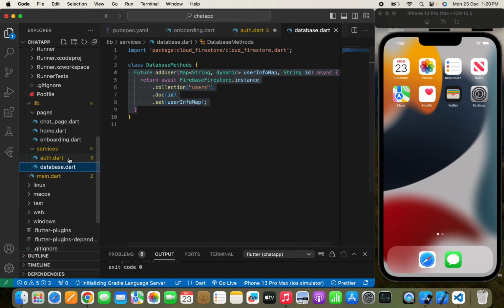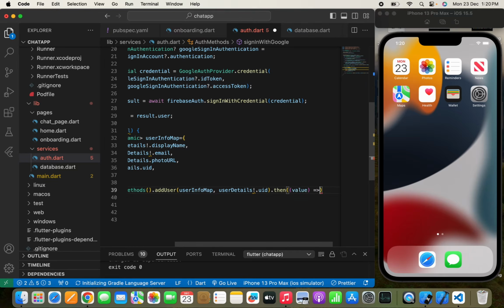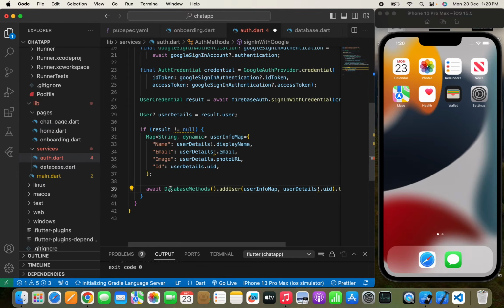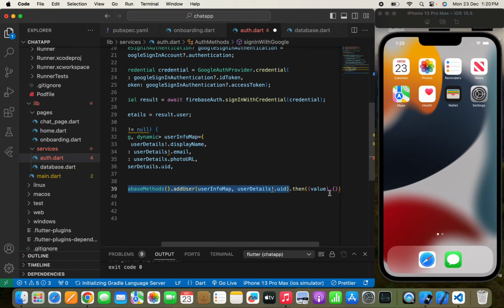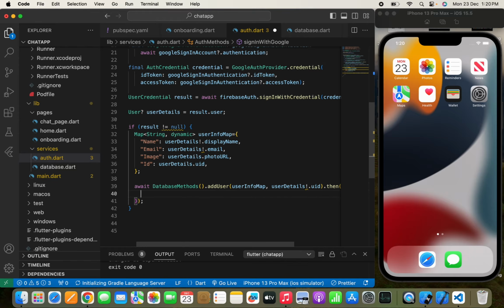Now let's call this function in auth.dart, and here I will simply write await DatabaseMethods().addUser, and we'll write userInfoMap, and to pass the unique ID I will simply use userDetails.uid. Yeah, something like this. Now we'll use dot then. Once the data has been successfully uploaded to Firestore, then we need to simply show the toast message that will indicate to the user that they have registered successfully, right?